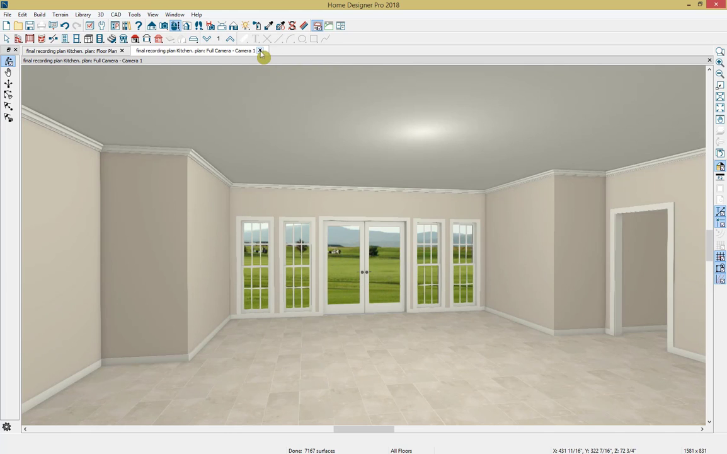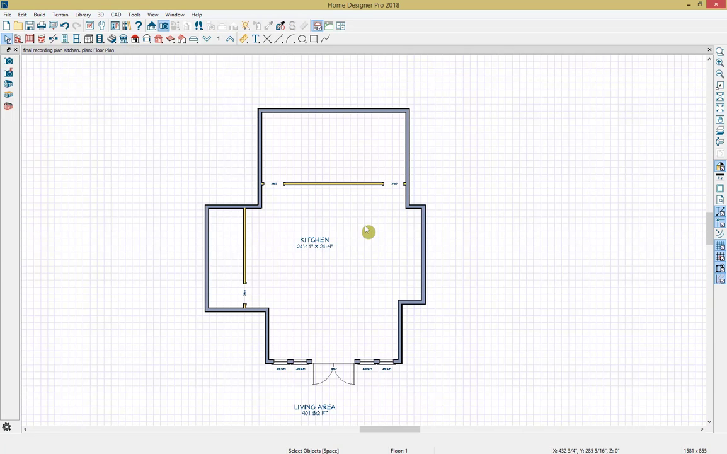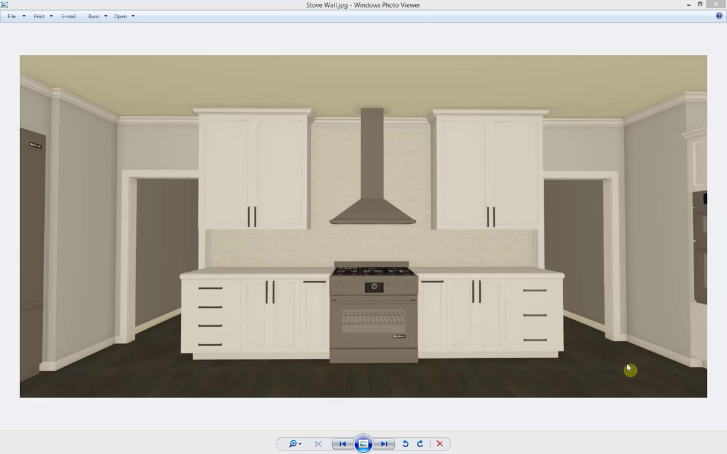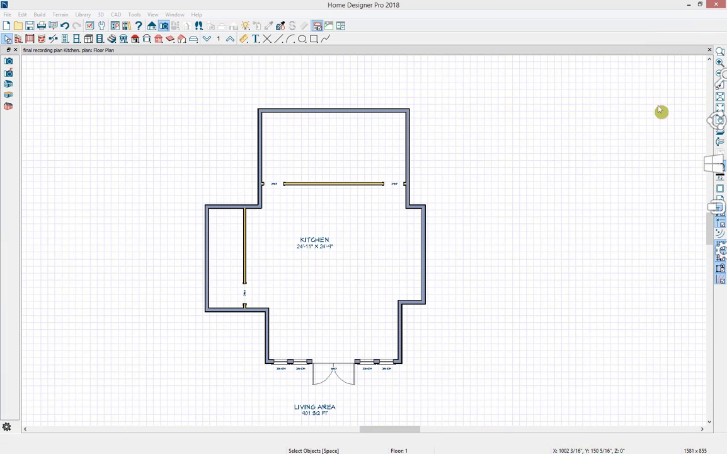So if we close out of this view, now let's go ahead and get into a wall elevation view. We are going to be designing this wall right here, and this is where our cabinets and our stove are going to be. And I'd like to give you a quick idea of what that will look like. So this is what the end product will look like, and it kind of gives you an idea before we start working. So I'm going to close out of this and get into a wall elevation.